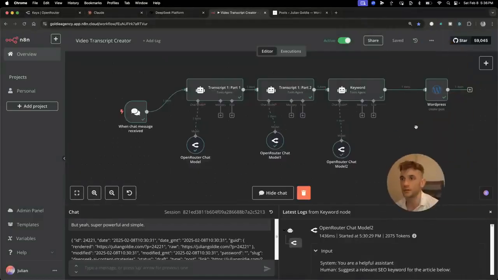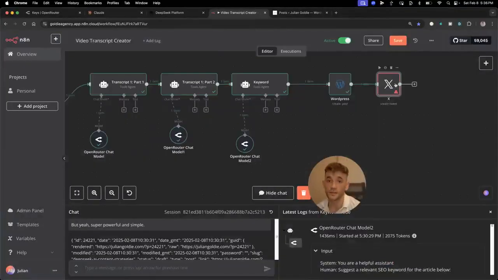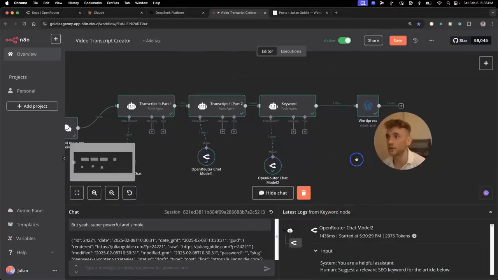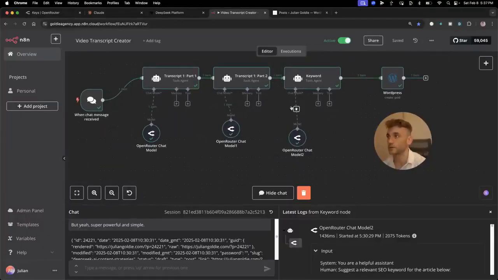Now, what you could even do is you could have another branch off here, and you could say, okay, Twitter, create a tweet, and then based on the video transcript that you created a blog around, you could also, for example, create LinkedIn content or Twitter content or whatever platform you prefer to post on. So there's loads and loads of potential to this, so much power.